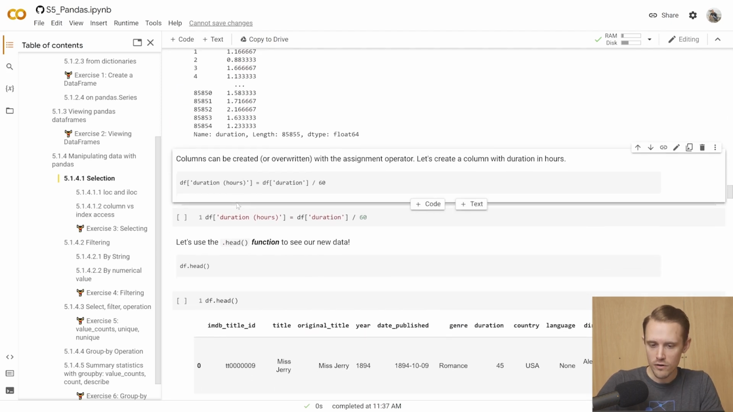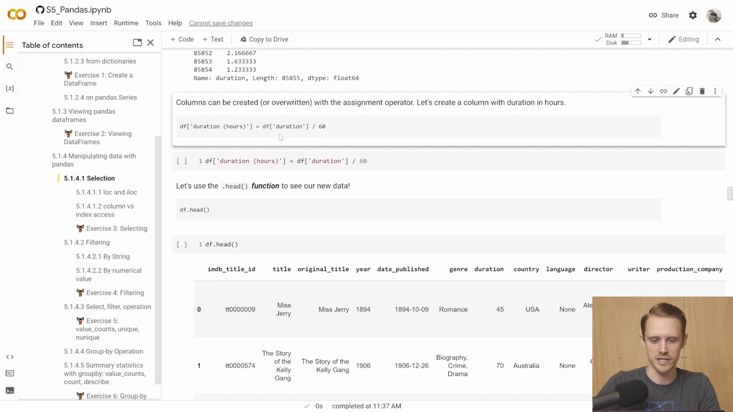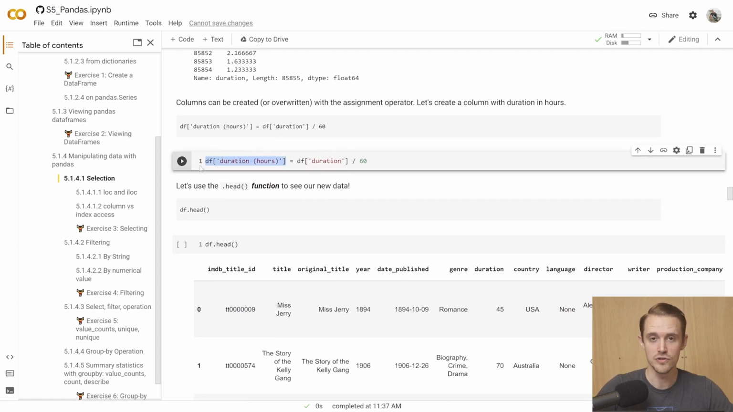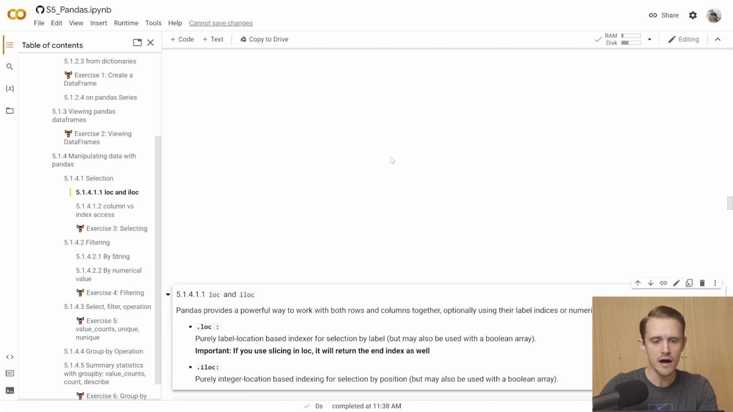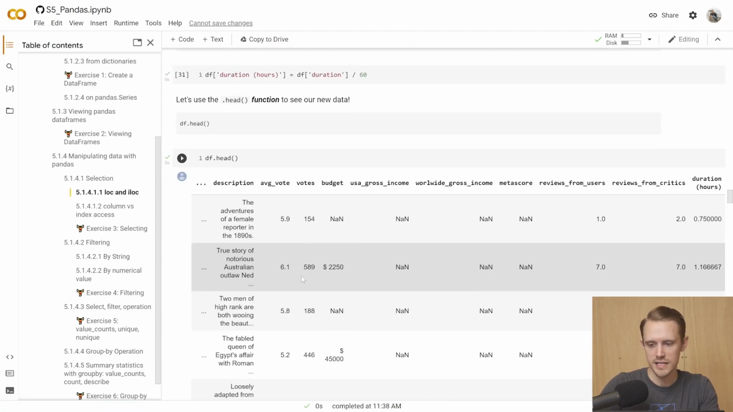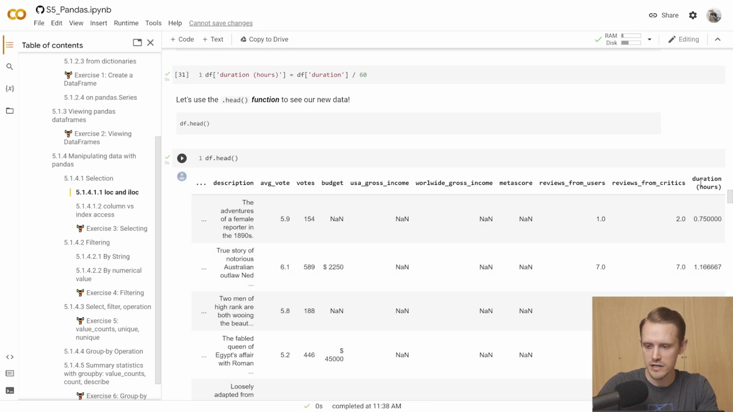Columns can be created or overwritten with the assignment operator, the single equal sign that is. Let's create a column with duration in hours. So here, I'm making a new column. Notice I'm doing so the same way we would make a new key in a dictionary, just using the square brackets, right? And I pass into those square brackets the string name I want to give for that column. I use the assignment operator, otherwise known as the equal sign, and I pass in that element-wise calculation we did earlier. And now if we use df.head, we'll see that at the very end of our data frame, we have this new column, duration, hours.